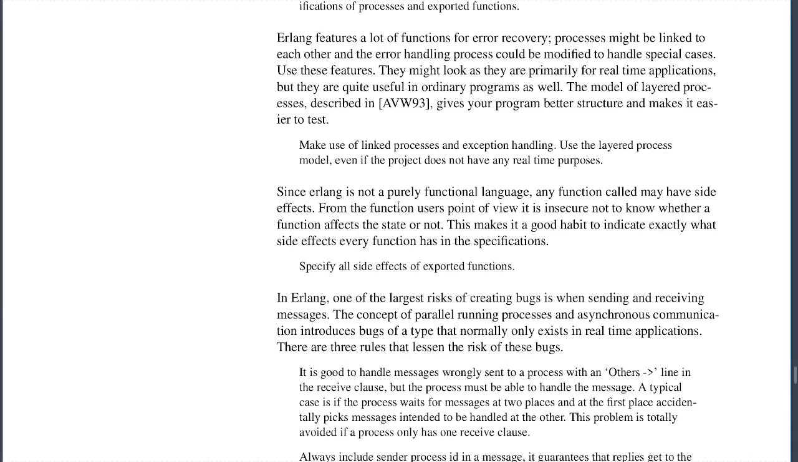Since Erlang is not a purely functional language, any function called may have side effects. From the function user's point of view, it is insecure not to know whether a function affects the state or not. This makes it a good habit to indicate exactly what side effects every function has in the specification.